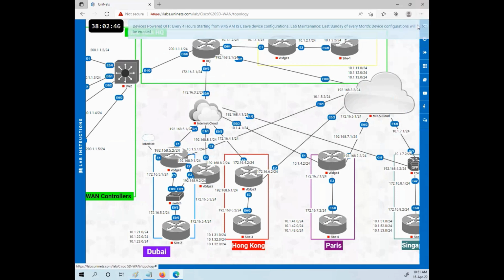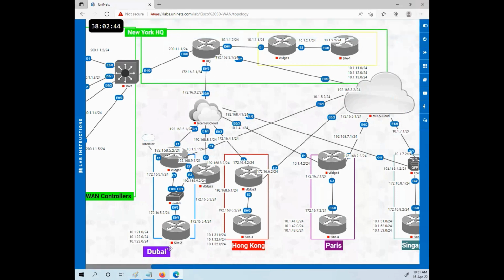Then we have this New York headquarter. We have different sites connected via internet and connected via MPLS. So we'll understand how to configure, what all the things we have to take care of, and how the path will be there. What if one path goes down? How automatically it will take the other path. Okay, so we'll be starting from the basics again, from scratch towards the very complex parts of SD-WAN.